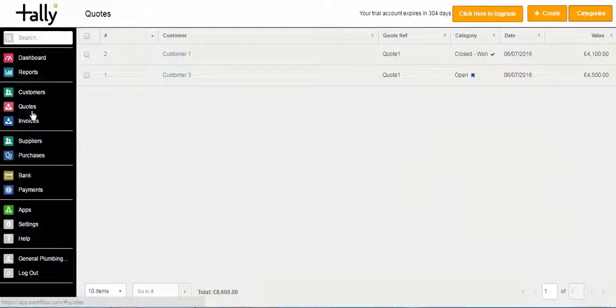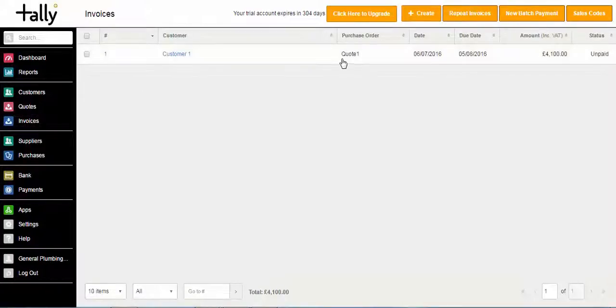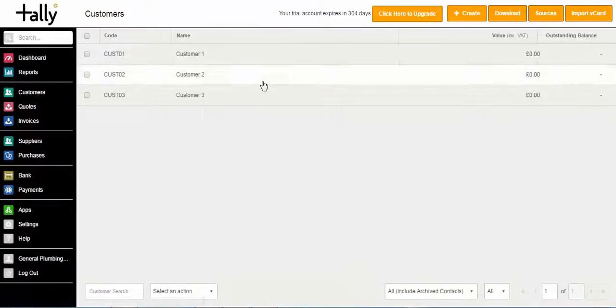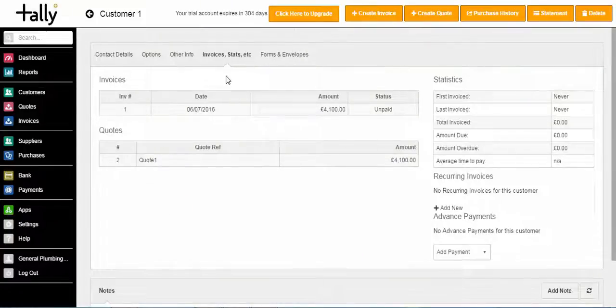If we go to the quotes module now, you'll see that that's been closed 1 because we've won that business. And if we go to invoices, we'll now see that that reference quote 1 has come through onto the invoice, and the status of the invoice is unpaid. If we go through to the customers now and click into customer 1, we'll see that quote is now listed, and also the invoice is listed in there as well.